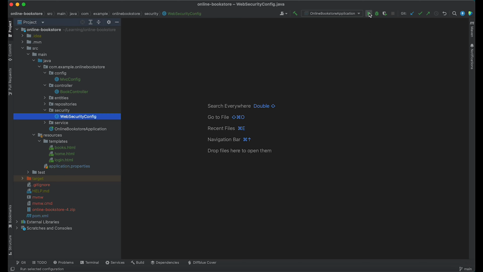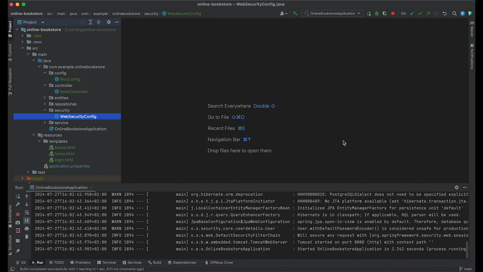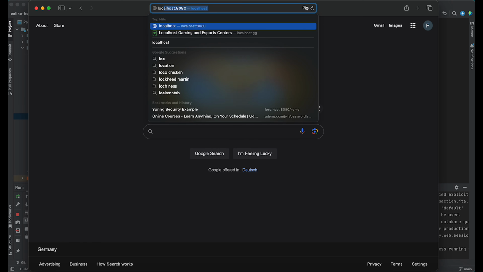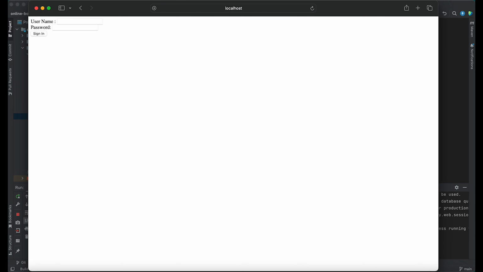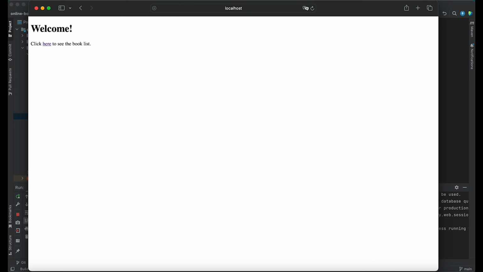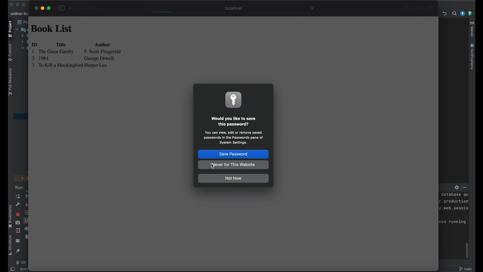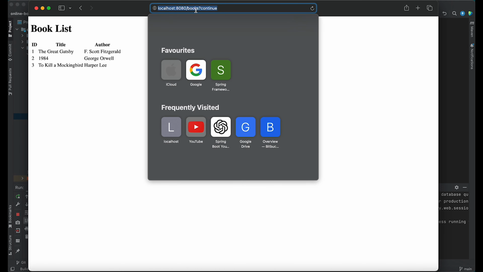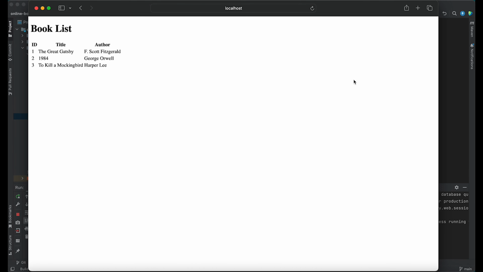Now let's start our application. Go to localhost, and this will redirect me to the login page. Or if we go to the home page, we see that we can click the link that we provided inside the home template, and it will also redirect us to the login page. So here I will enter the username and password that we identified in the security configuration. And here you go. We are on the books page, and we can see the list of the books.